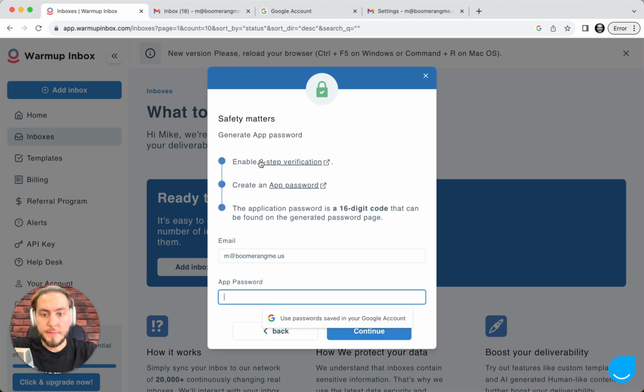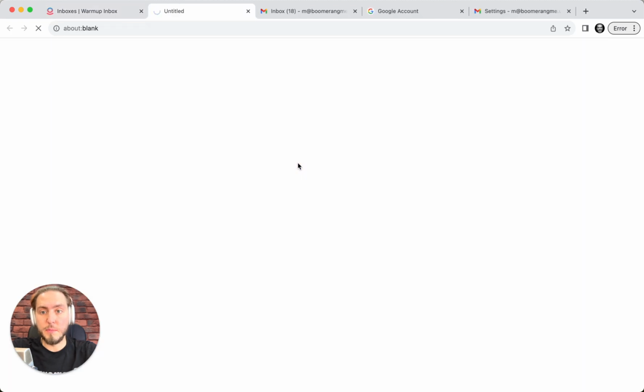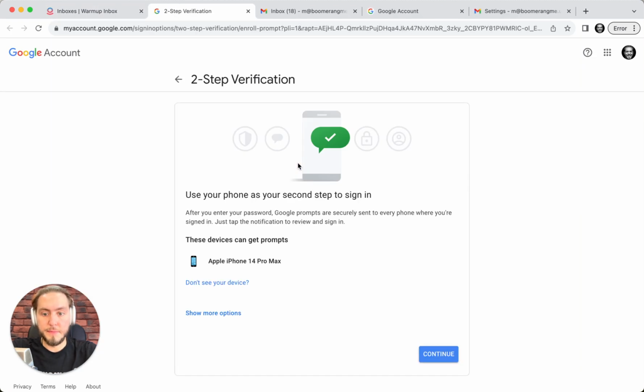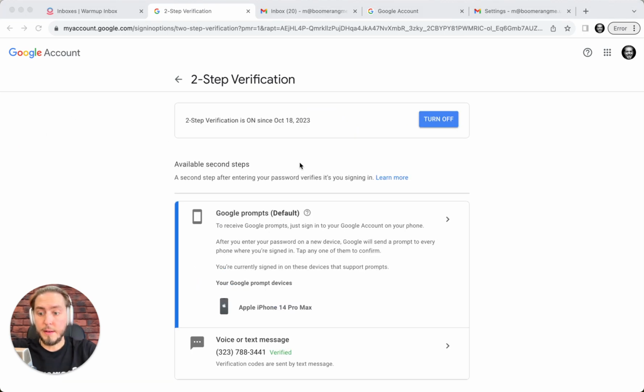Next step. As a next step, we need to create the app password in our account, but before we need to enable two-step verification for your Google account. It's an important and necessary step. I can do it with my phone device. And yes, my two-step verification is activated on my phone number.